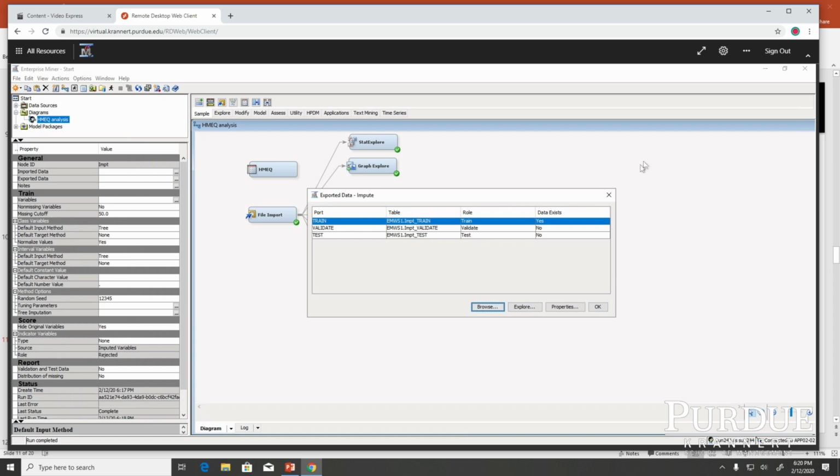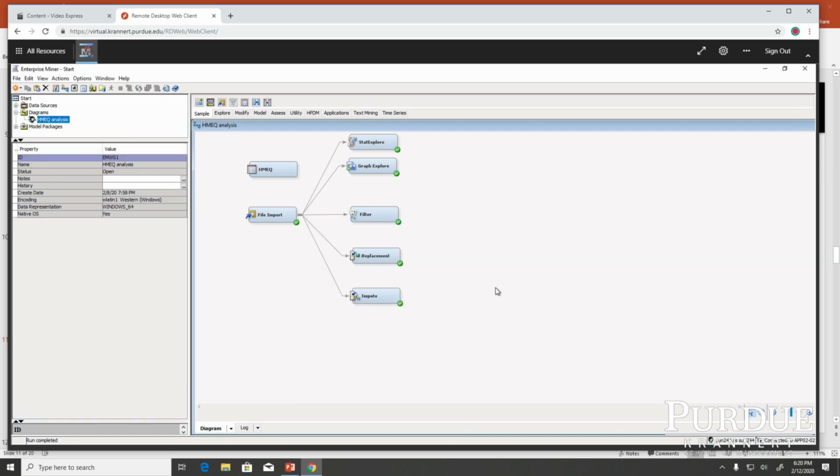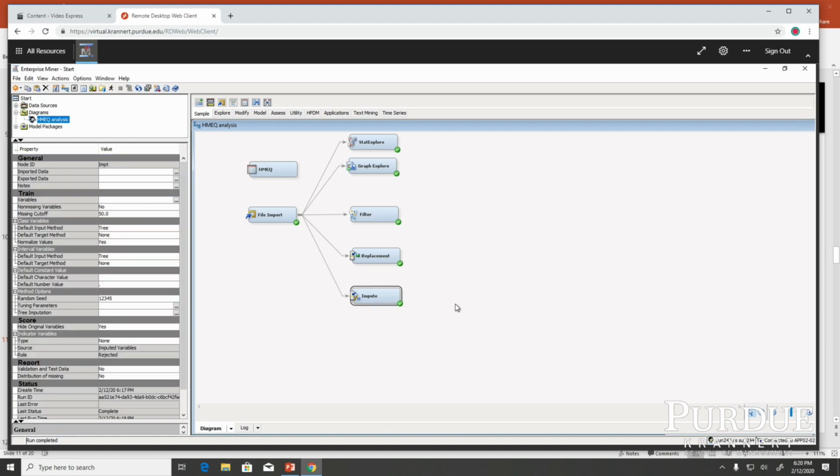If we want to do any remaining analysis after the Impute node, we just click to add nodes after the Impute node, and the remaining nodes will use the imputed data for the remaining analysis. All right, so that's the end of the discussion of the Impute node.